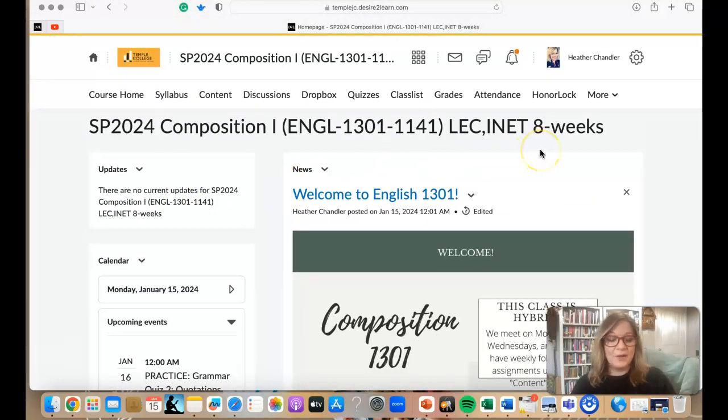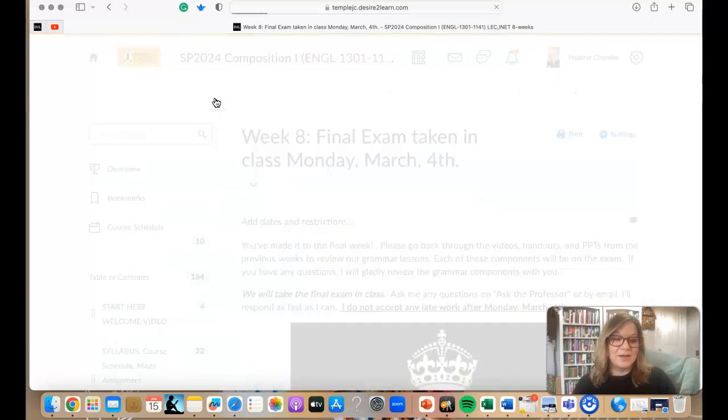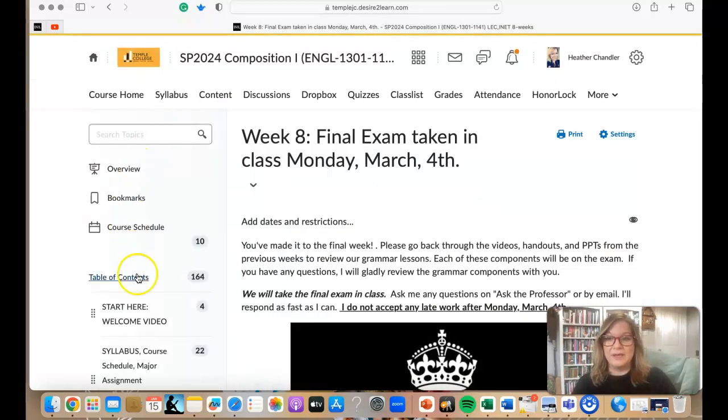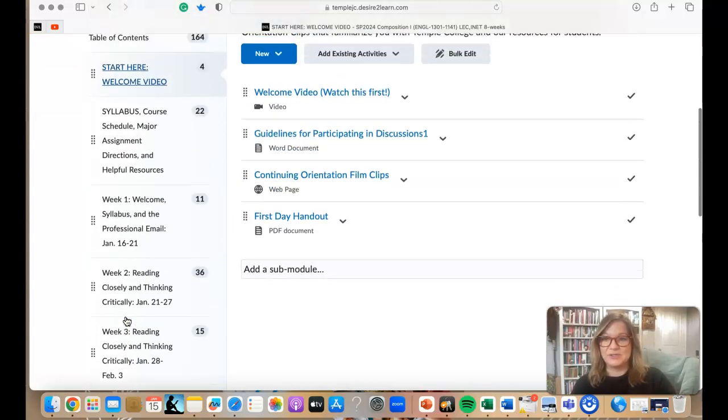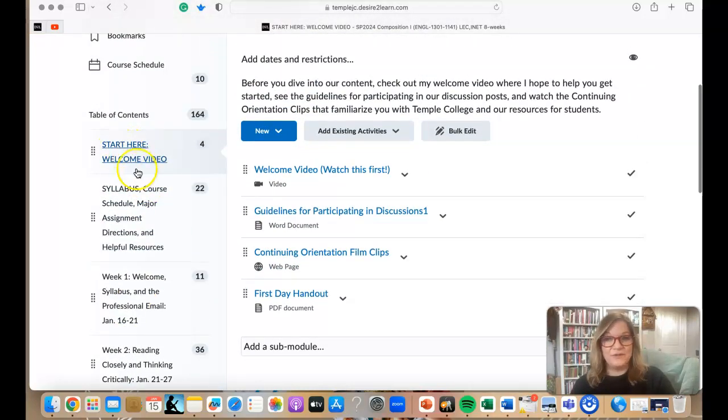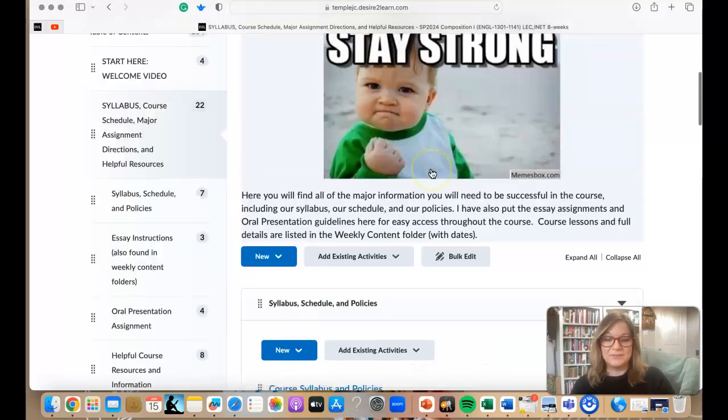Now, once you get past this first page and you've read the announcement, the most important thing you're going to want to do for our class is to go to content. Content is where I set up all of our weekly information, and I have everything set for the entire semester. You can see you found the start here right now. We have our course syllabus.